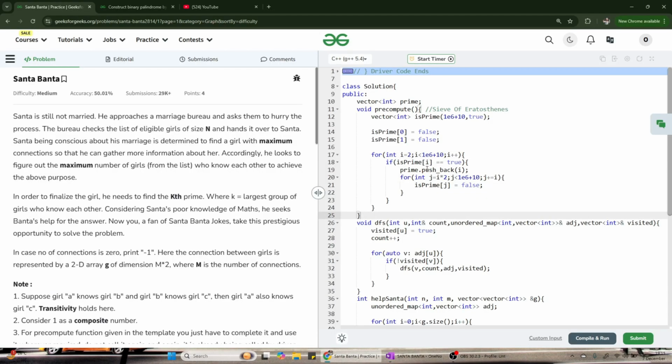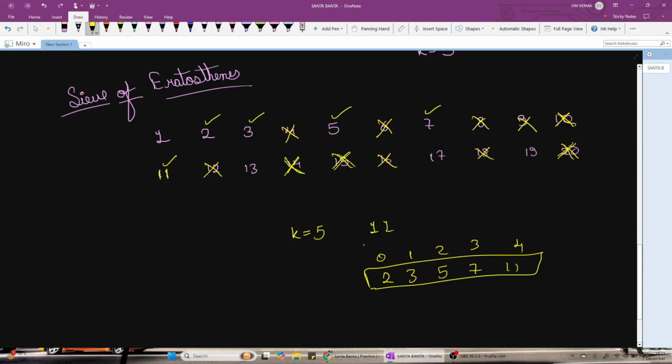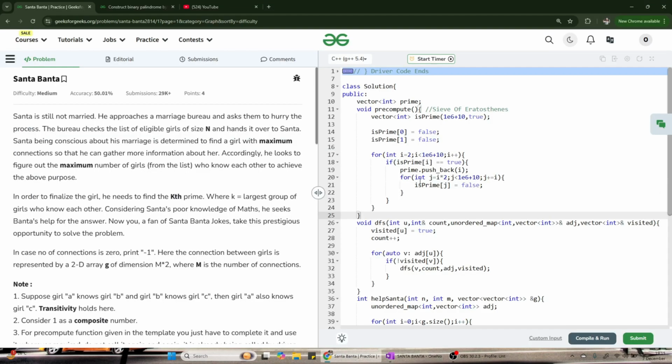So what I am doing here is looping from 2 to 10 to the power 6 plus 10. I am making a check here: is prime I equal to true? Initially I have marked all the elements as true except 0 and 1. So 2 is already marked true, so it will enter inside, and prime dot push I. I'll be pushing I into prime, which is 2, and then move to the next.